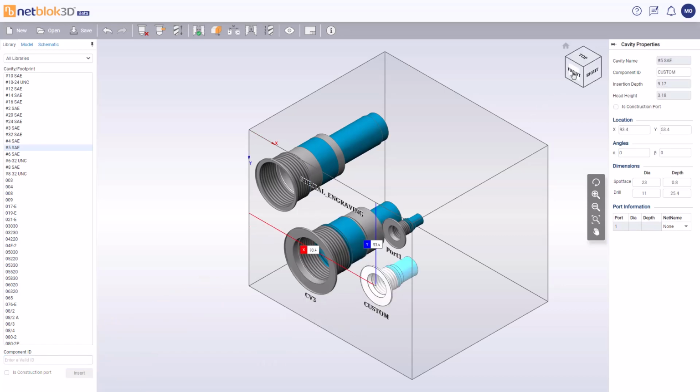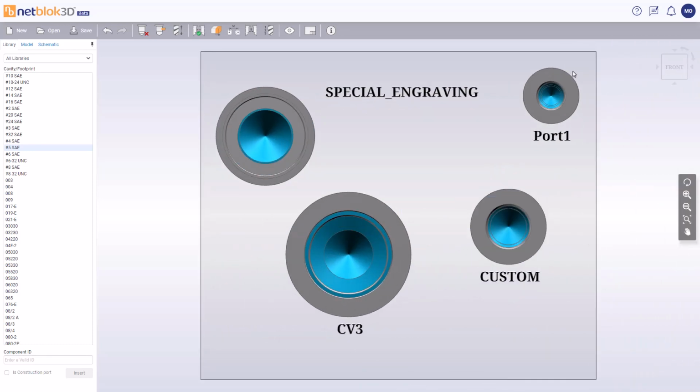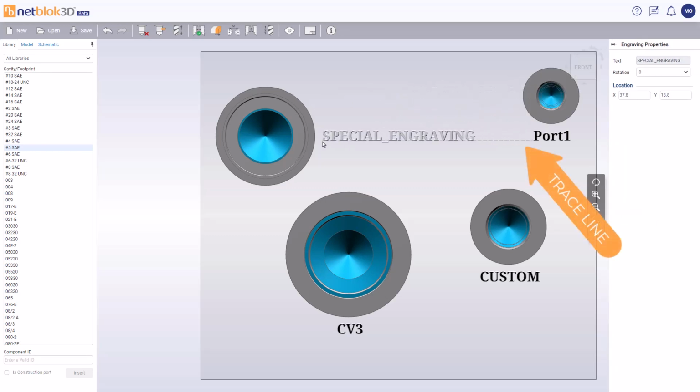Let's use the navigation cube to toggle to the front face for a more direct work view. To align engravings, I'm going to select one engraving, pull it close enough to another engraving to show the default trace line, and then drop it into place. I will do the same thing for a second engraving.